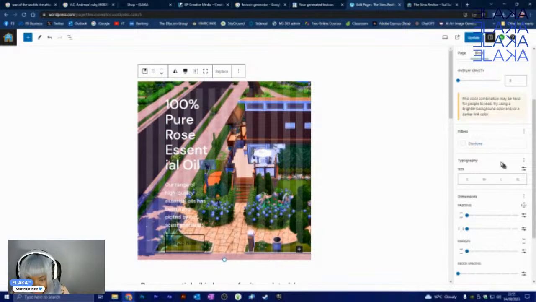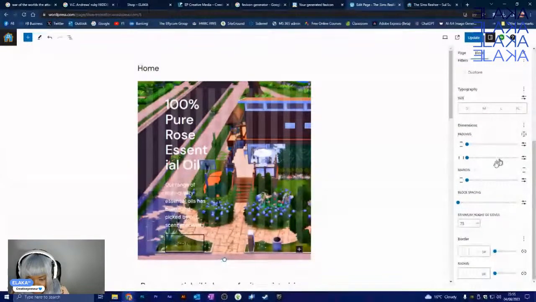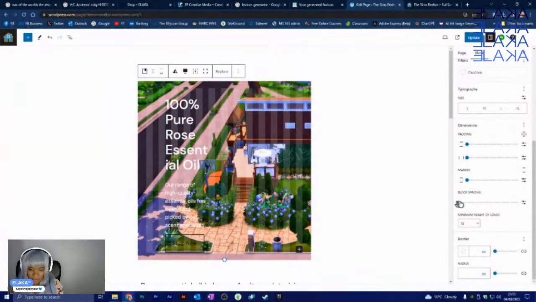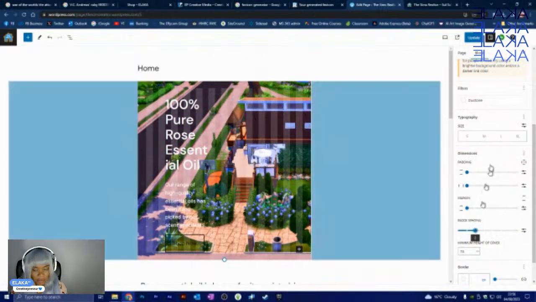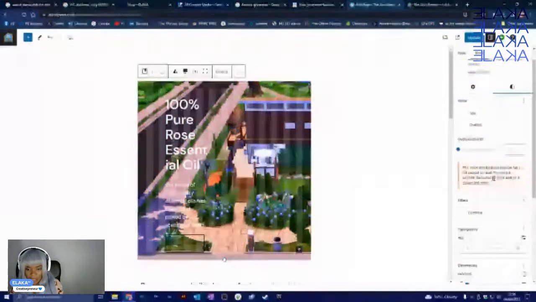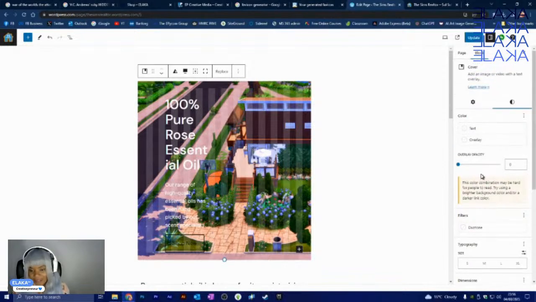We don't want duotone. Do we want block? Let me have a look, see what the block spacing is. Okay, that didn't change anything. Did it change anything? No, it didn't change anything. The color combination may be hard for people to read. Try using a brighter background color and or a darker link color. Yep, so it's detected it as well, which is literally what I am trying to fix.